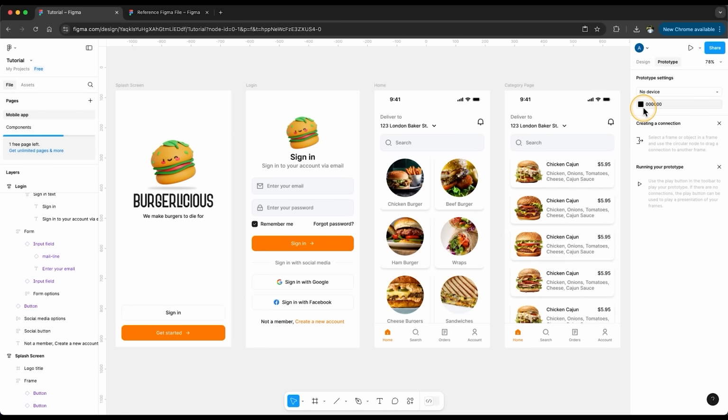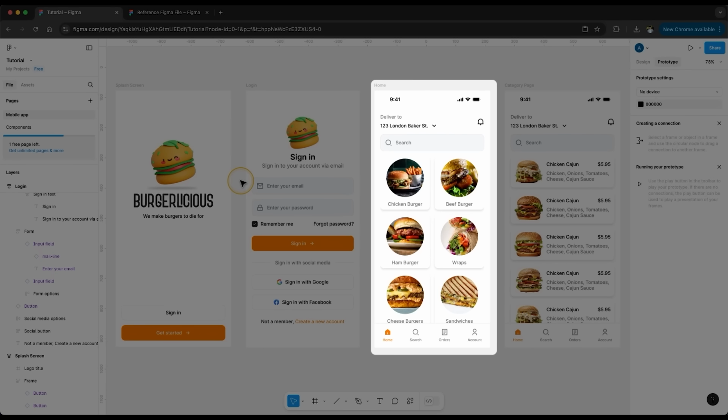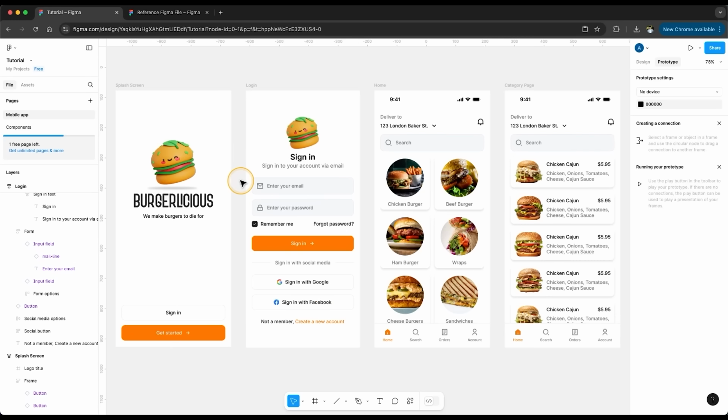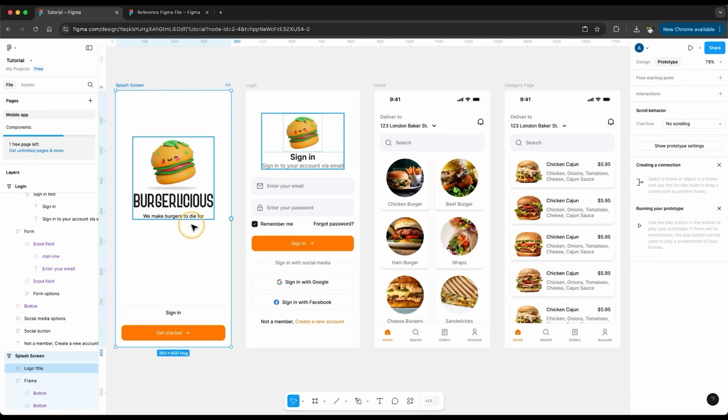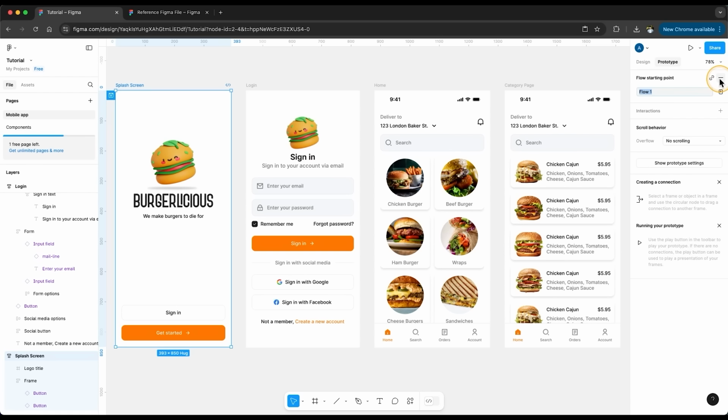Let's do some prototyping now. Basically, these are all static frames right now. I can preview them individually, but there is no interaction. For example, if I click this button, it should take me to some other screen. That's called prototyping. To start the prototyping process, we first have to decide our flow starting point. In our case, this splash screen is going to be our starting flow point. So just select the frame and press this plus icon to add it as starting point.